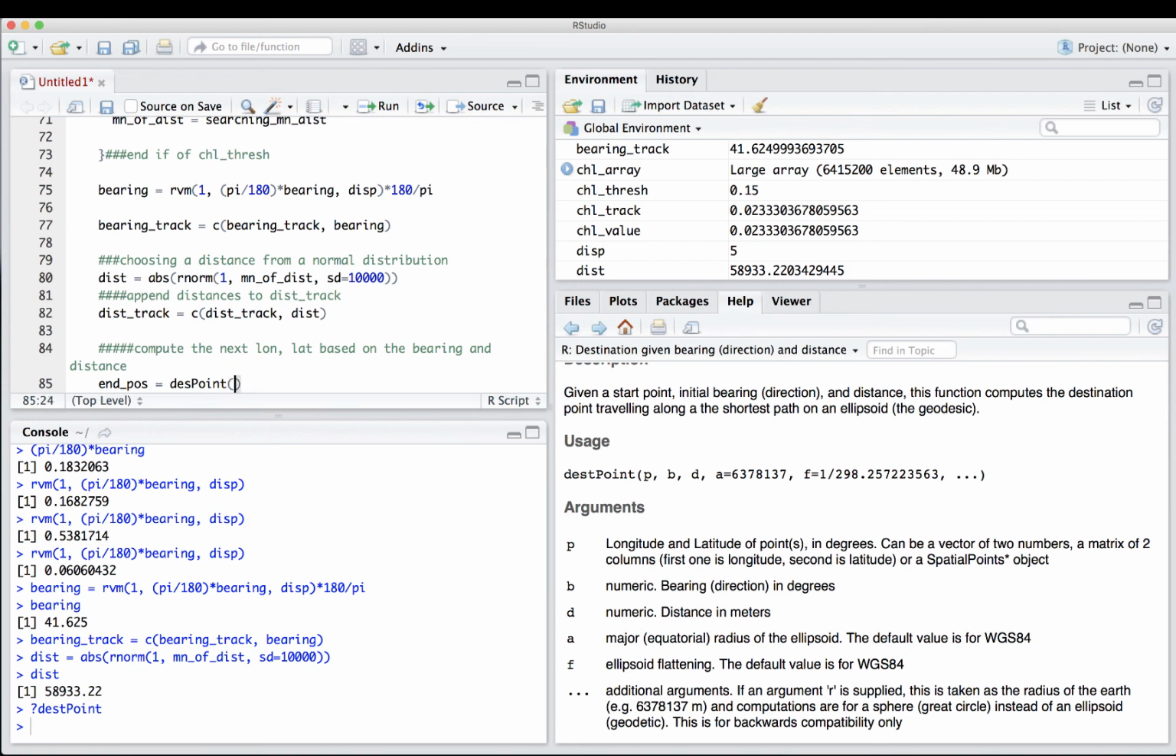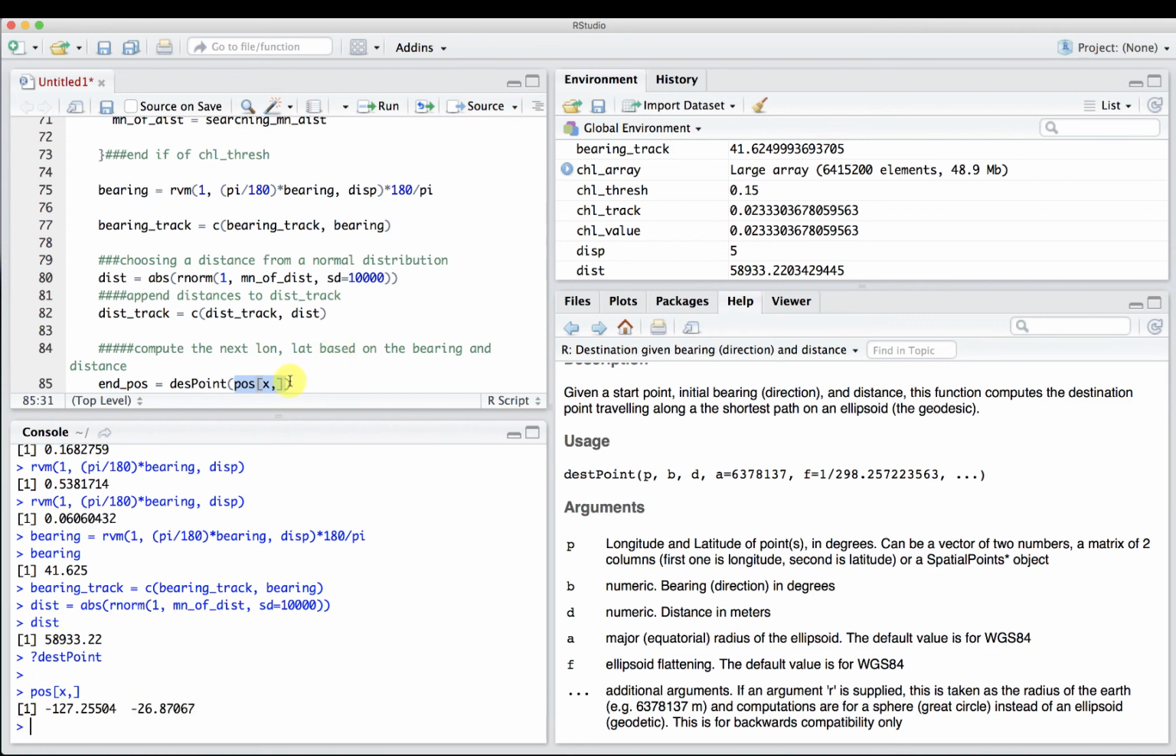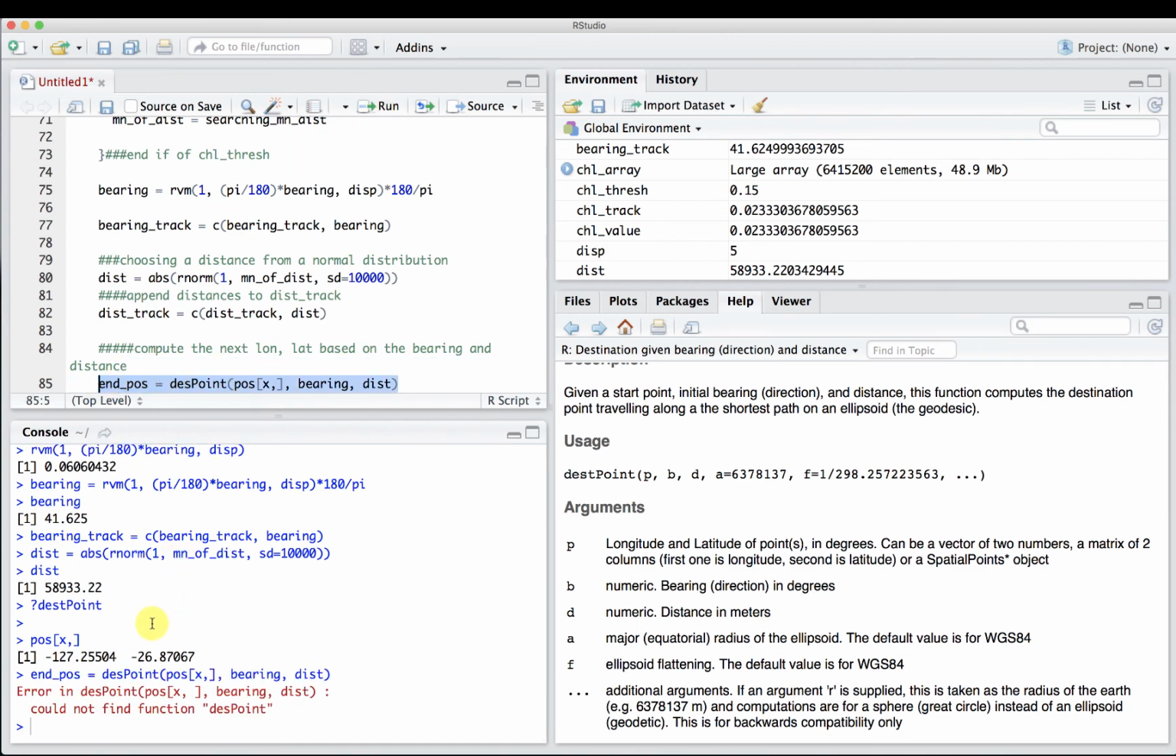Destination point, so is now the xth term in position, which is just going to be, remember, our starting point, that's where it's starting, and then bearing and distance. Those are defined. So end position, oh, better spell destPoint right.